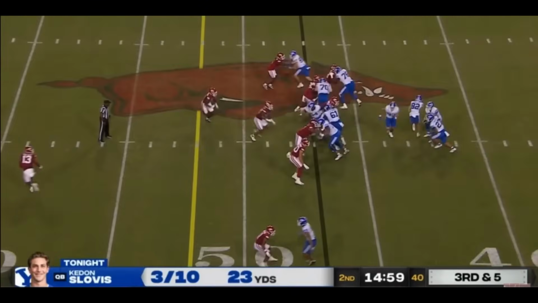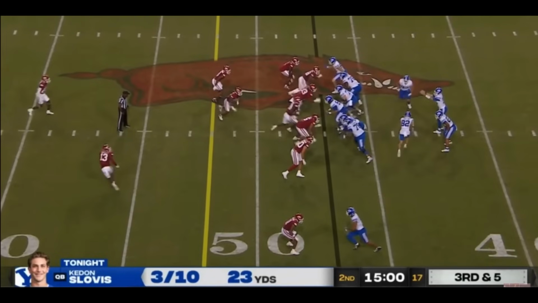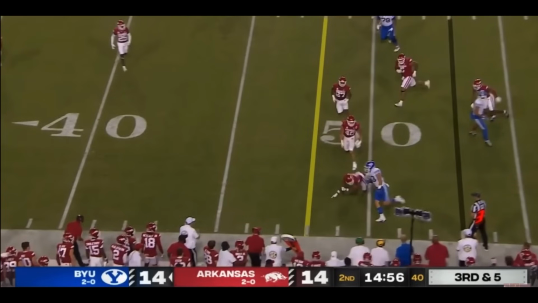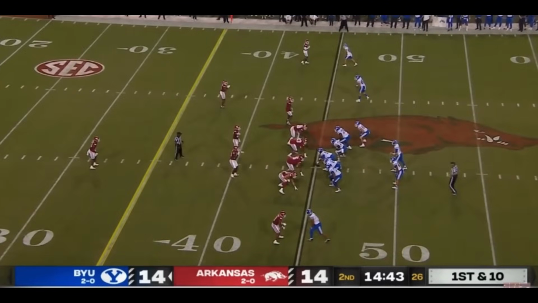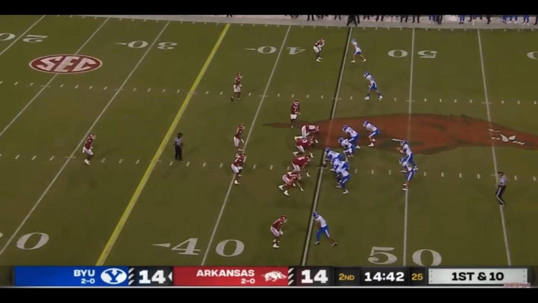I just really like the design of this play. With all the movement here in the backfield, everything that's happening here, they're in man coverage. You know the guys that aren't in man that are eyes in the backfield, they're going to be held. They get held, and we outflank him with that little throw behind the line, and we pick up a first down.